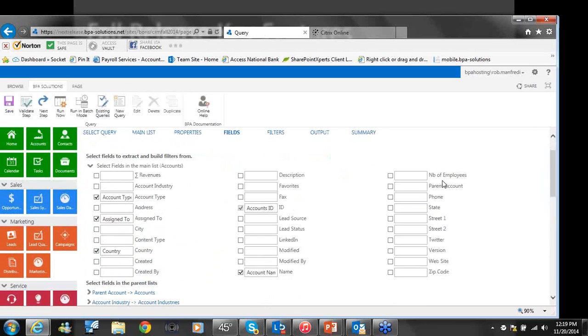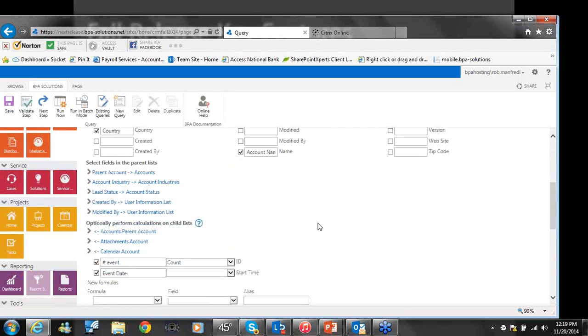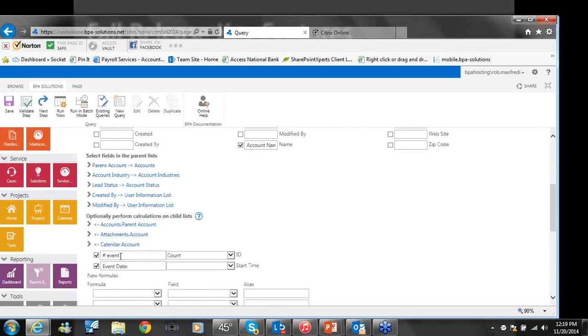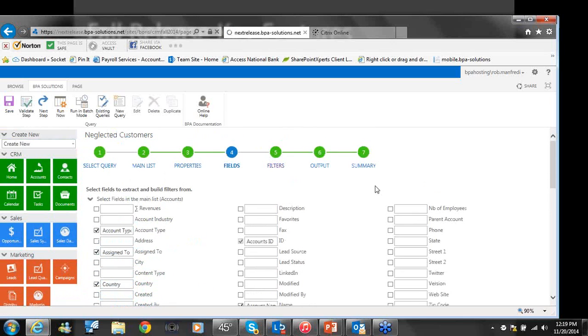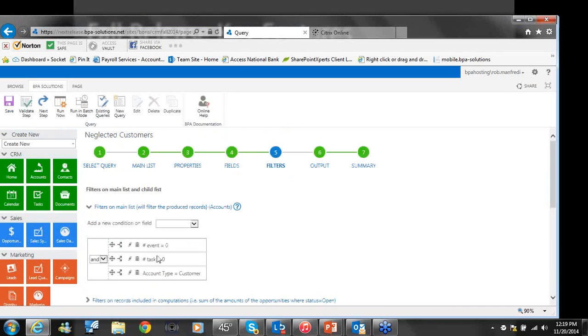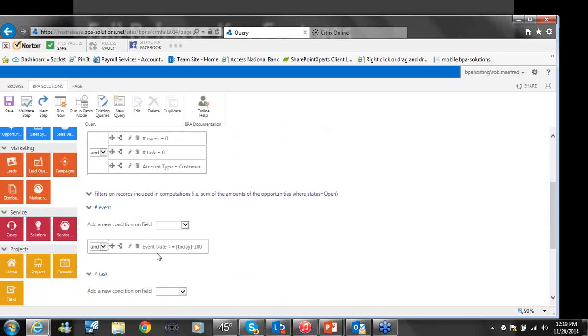The fields we're grabbing are account type, assigned to, account status, account name, and then we're counting up all of the events related to those accounts. Then we take that and filter that count to anything that has 0 events, 0 tasks, and is of an account type customer. And then we filter the event date to be today minus 180 days.